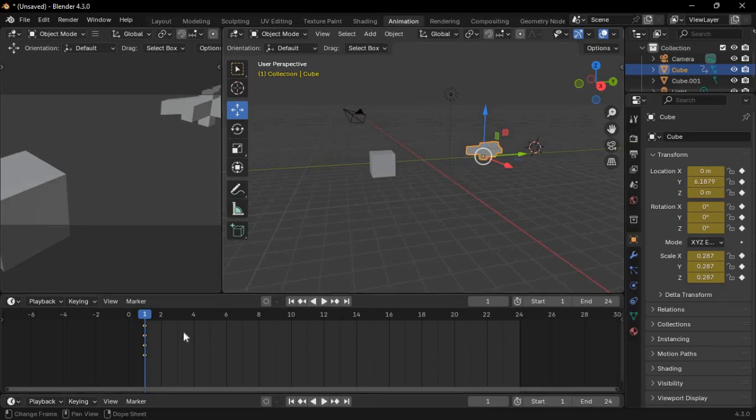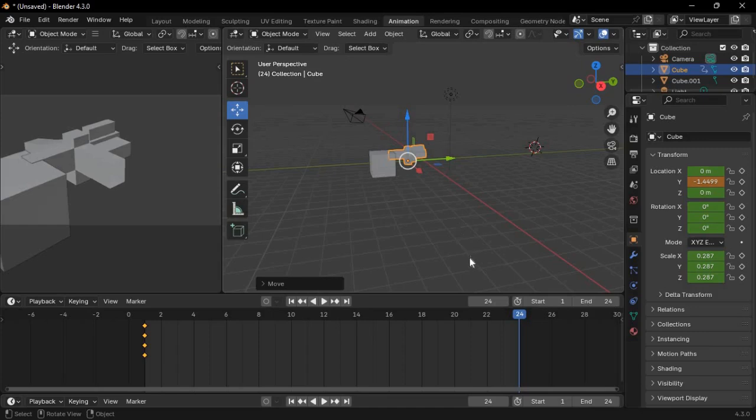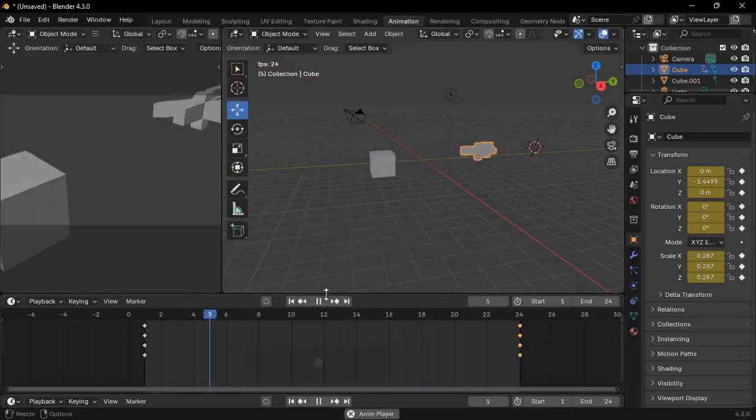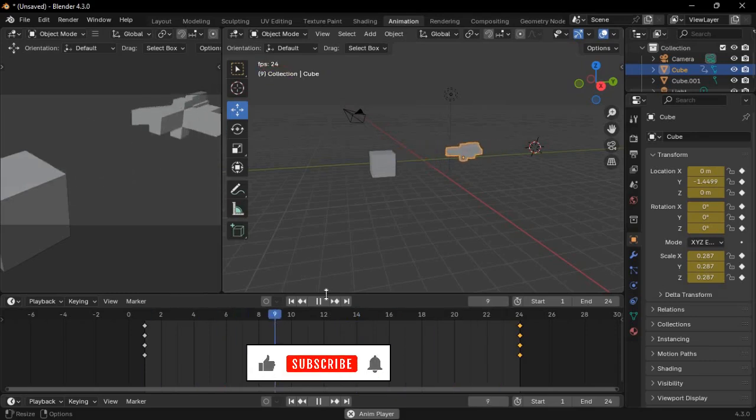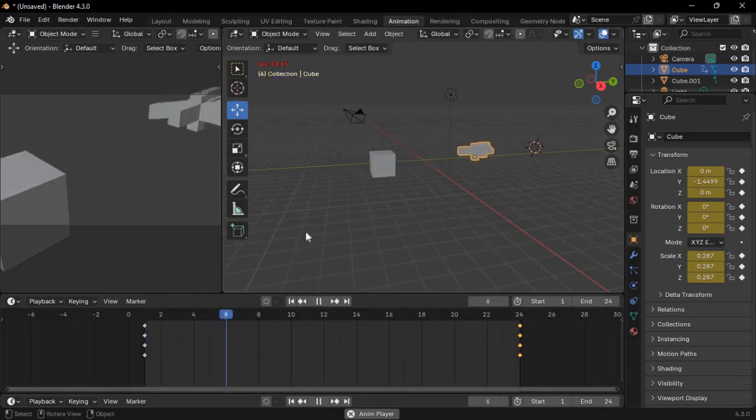Then I want it at frame 24, which is 1 second, to be here. Let's move it forward. Then insert the key. So if we play the animation, play. It moves very fast, because 1 second is short. That's how animation goes. And then that's pretty much it.